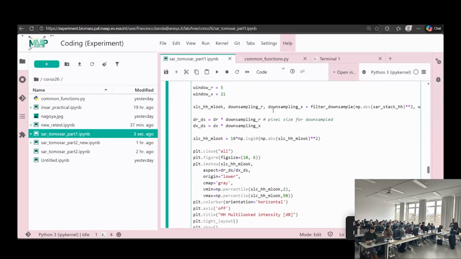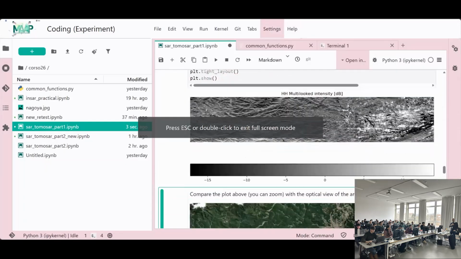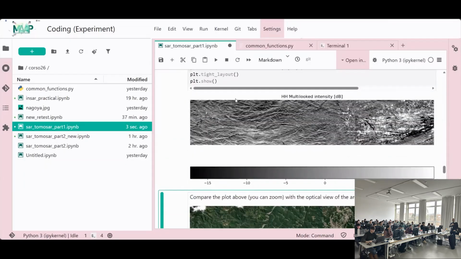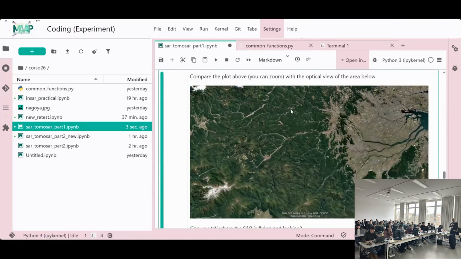So we are at a cell where we compute the multi-look for the whole image. You can just run it, I guess. It's the same theory as before. And now you have the whole image, HH intensity, multi-looked for the whole area. And I suggest you compare it with the optical area below.